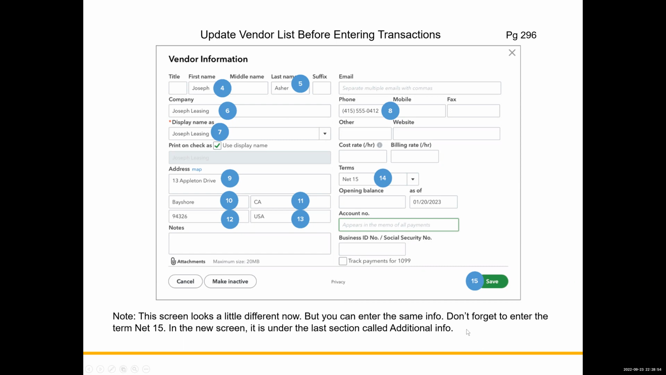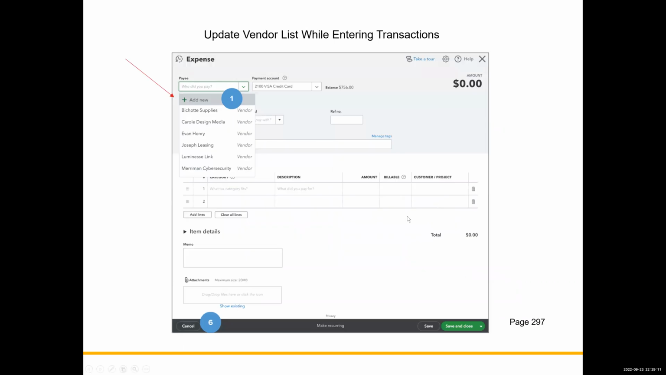Okay, it looks kind of like your updated customer list. Now it's for vendors. So I didn't add it because I think it's pretty easy. It matches up pretty well. Nothing really different or too different that you can't figure out. Now, if you want to update the vendor list on the fly, I love saying that, isn't that great? While entering your transactions, what you can do is go up to the payee field, hit that chevron, and click on add new, and then add your new vendor. It's pretty cool.